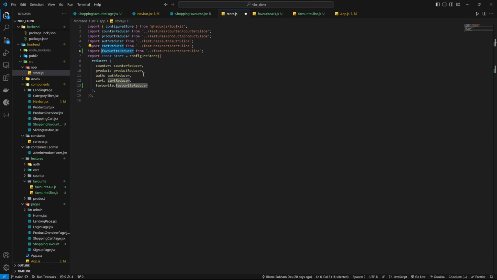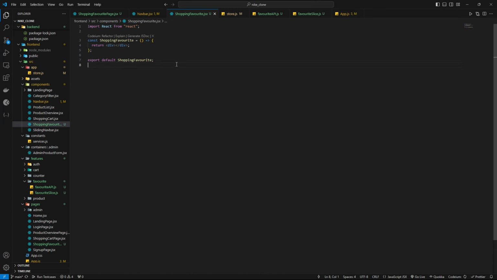Favorite reducer, and here it will be favorite slash favorite slice. Okay, well enough. So as our next step, we have done this one, and then we need to make our favorite page. So up inside this, we have the shopping favorite up here. So let's fetch the favorites first.